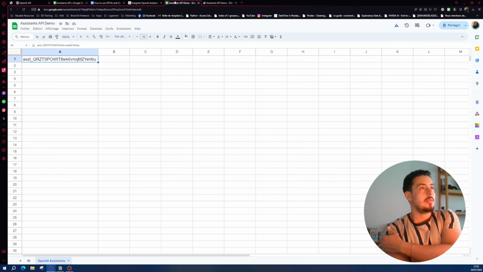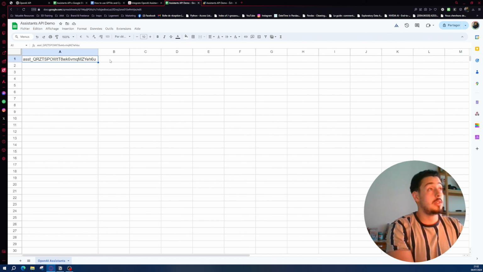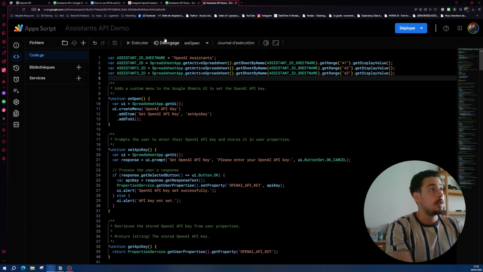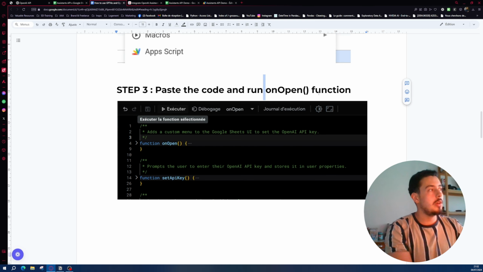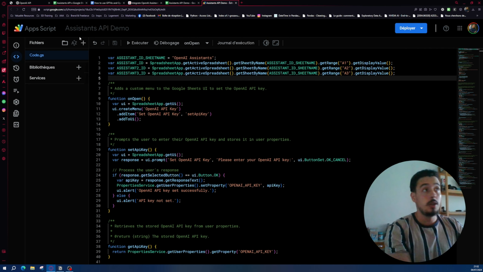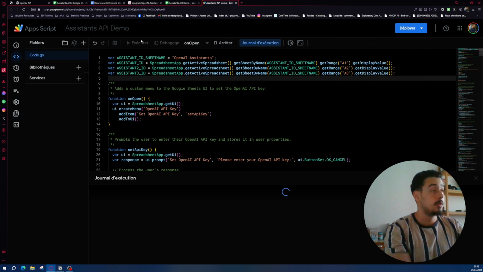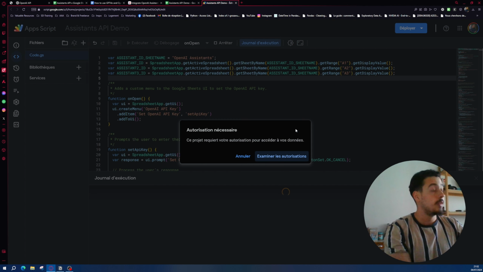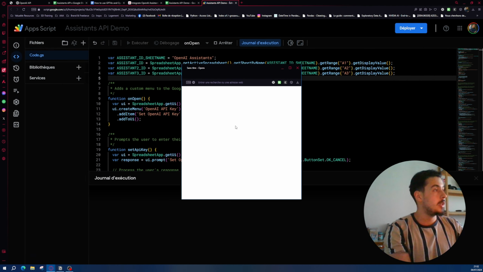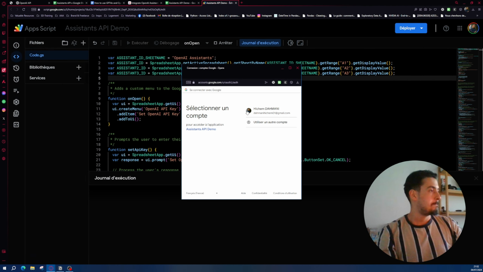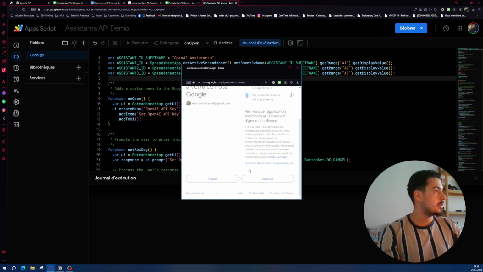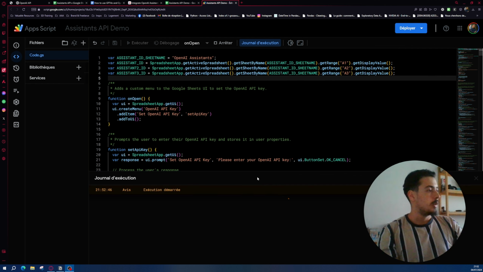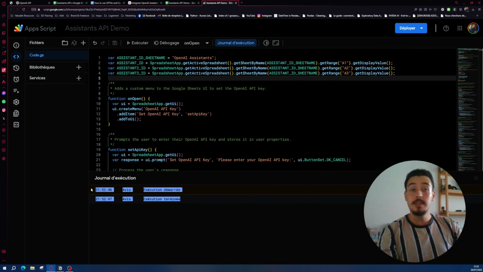It's taken into account the assistant ID. Now what you're gonna do is either reload here, as I said, either run the onOpen function or reload your sheets. Let's run the onOpen function, and let's authorize this script. Here you're just gonna accept and authorize. It's all set and done.